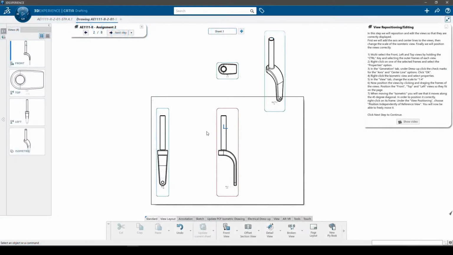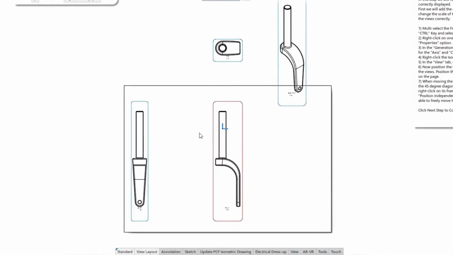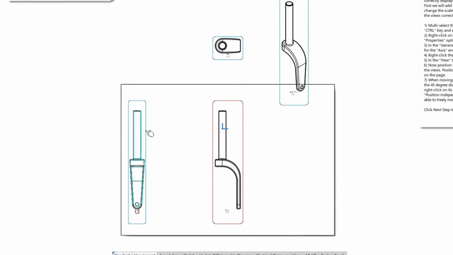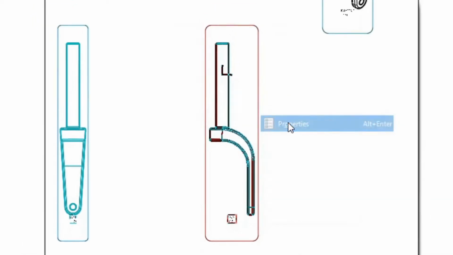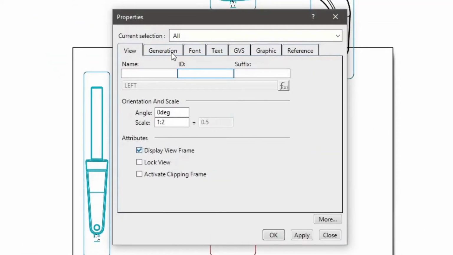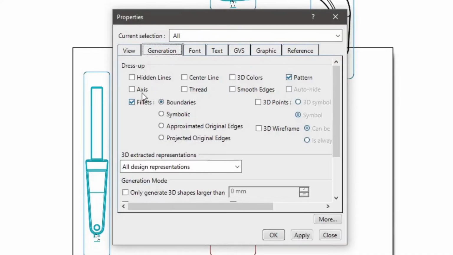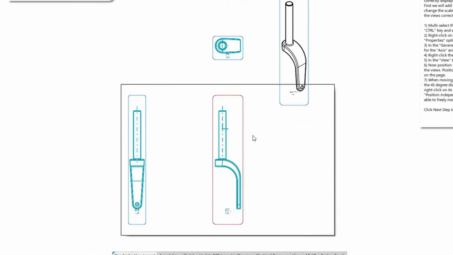In this step, we will reposition and edit the views so that they are correctly displayed. First, we will add the axis and center lines to the views. Multi-select the front, left, and top views by holding the Ctrl key and selecting the outer frames of each view. Right-click on one of the selected frames and select the Properties option. In the Generation tab, under Dress Up, click the check marks for the axis and center line options. Click OK to update the views with the center lines.